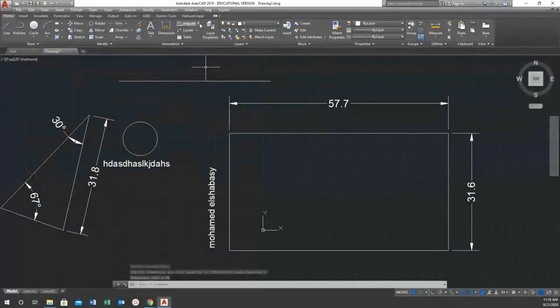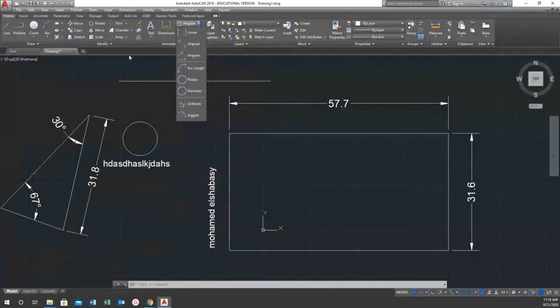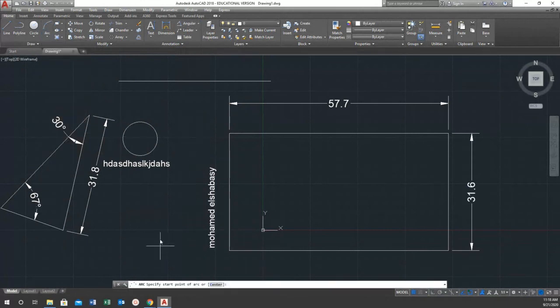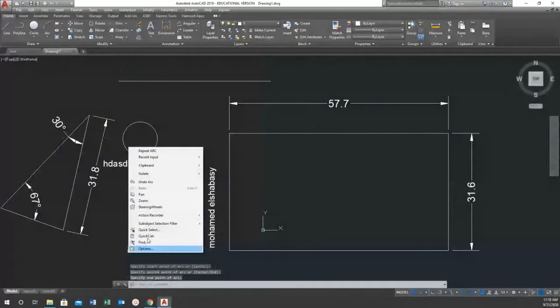What else can we also put? We can do a lot of things, guys. If you have an arc, let's say that I have an arc. Okay, here you go. Let's say I created some arc like this, and I need to put the dimension.